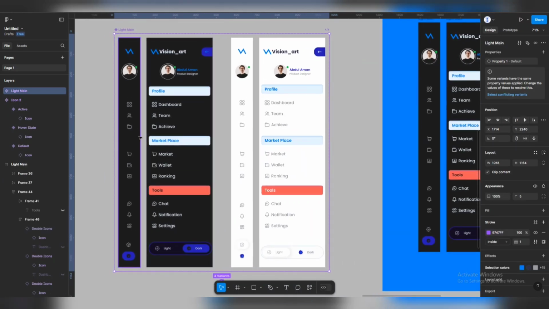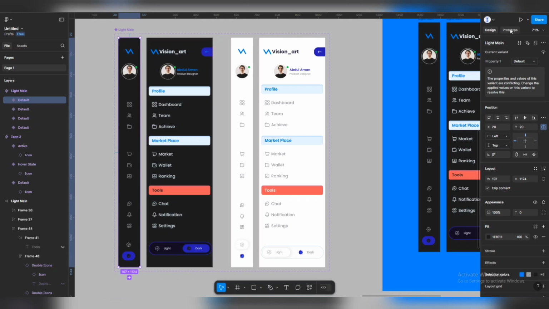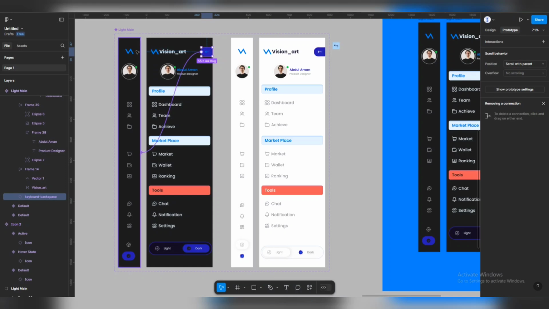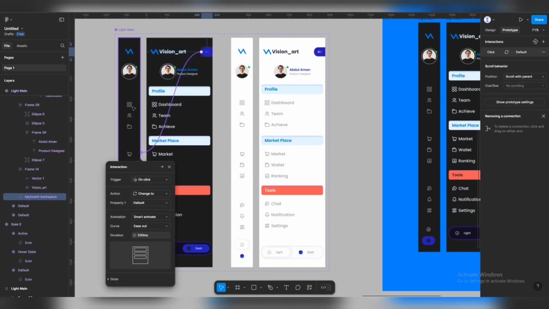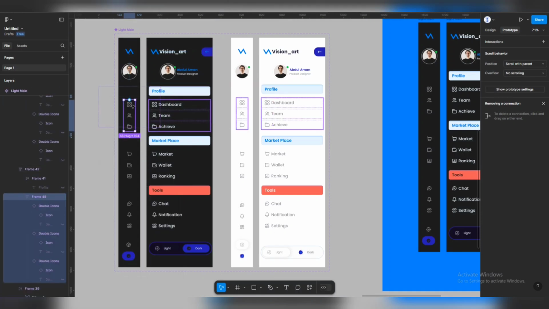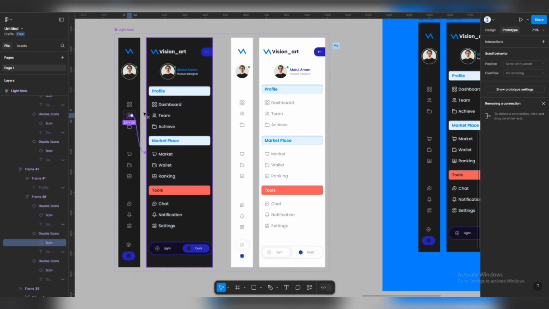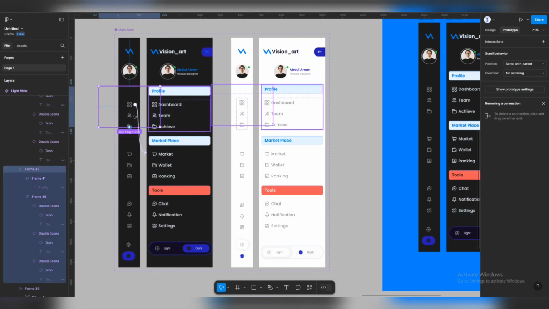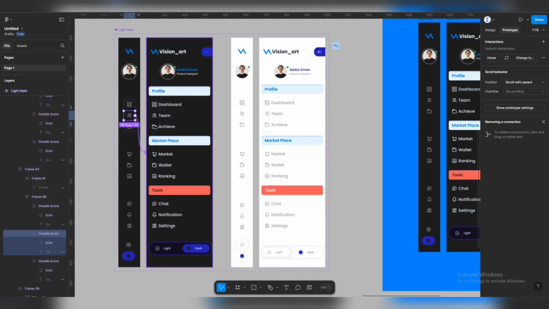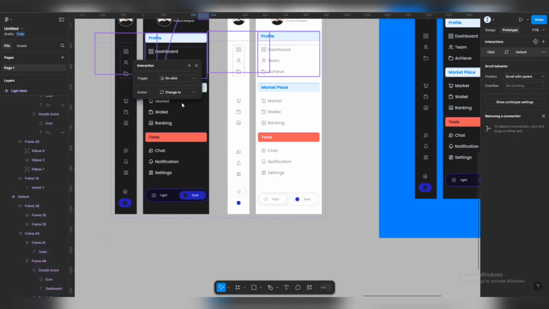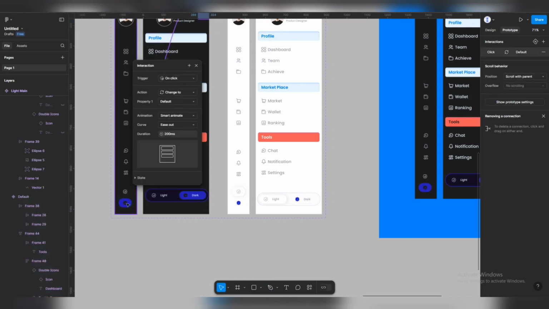What I'm going to do is click here and go to my prototype. Meaning when I click here, it's going to give me this. When I click here, it's going to take me to my dashboard. When I click here, it's going to take me to my team. I will just do it for this currently, so I don't have to do it for all. Make sure it's going to be a smart animate.